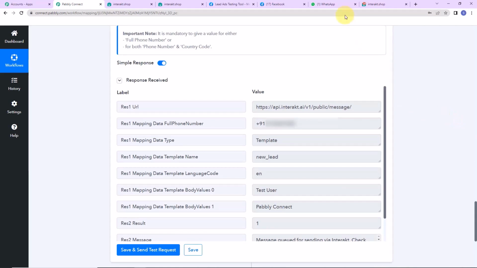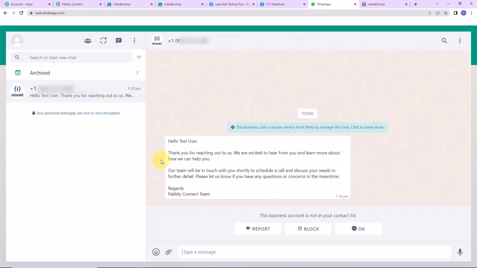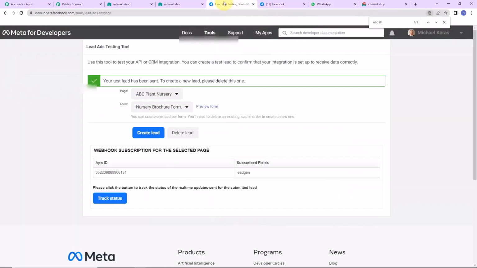So I'm going to take you to my WhatsApp account now, and yes, here you can see that we have received a message, hello test user, and this is our message, regards Pabbly Connect team. This basically means that our integration process is a complete success. Now I'm going to take you back to the lead generation form, and here we are going to fill in another form. So I'm going to click on preview form.